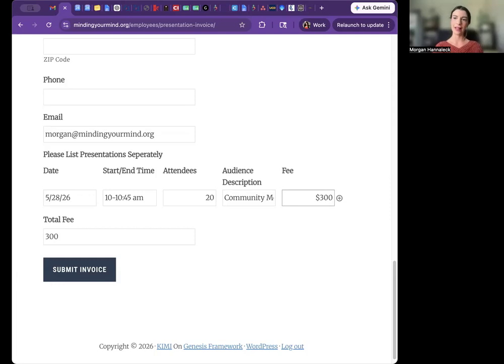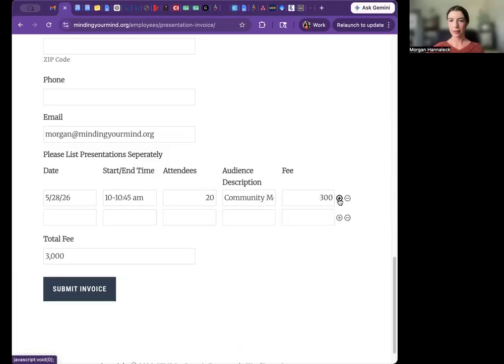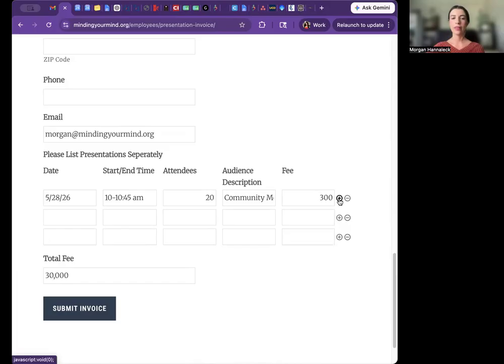If this was something like a health class and there were multiple presentations, we would push this button here and put them all in one line for the same day. So say that this was a health class and there were 3 presentations, we'd put the same date and then we'd do the different times. So say that there was a second class from 11 to 12. We would put that in there. And then all the same stuff as before, community members. And then we'd put the fee as well, and then we'd click submit there.